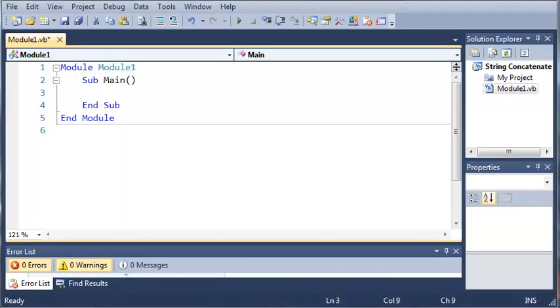In this tutorial we're going to be taking a look at substrings. Basically, a substring is extracting part of a string, a certain amount of characters from a string. So let's go ahead and get started and make a little demo for this.